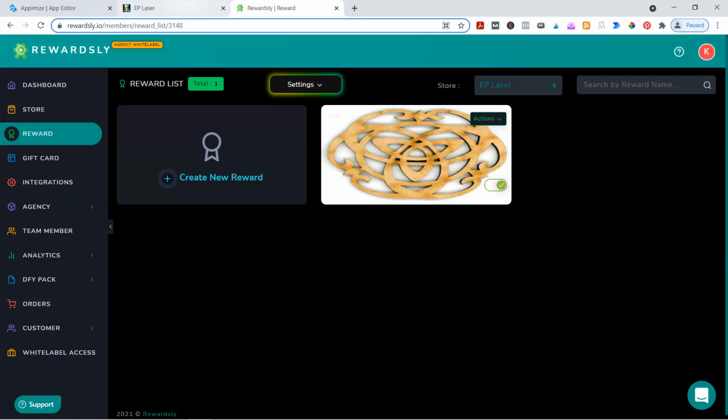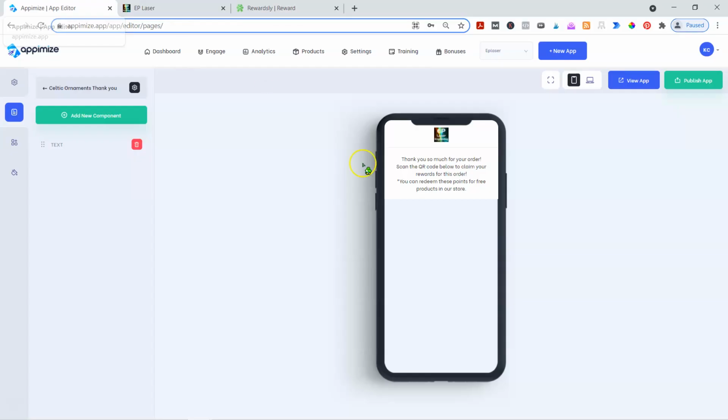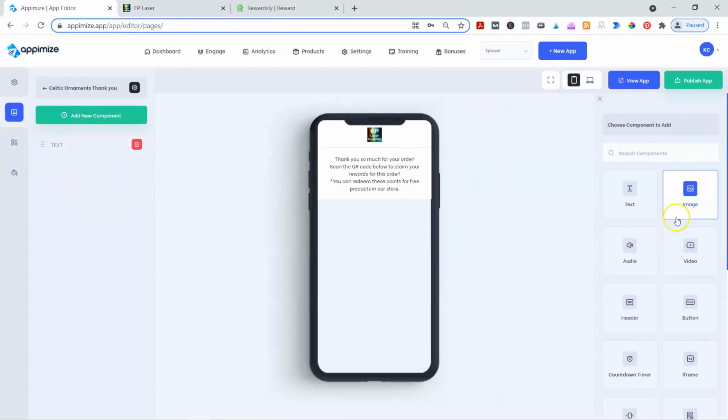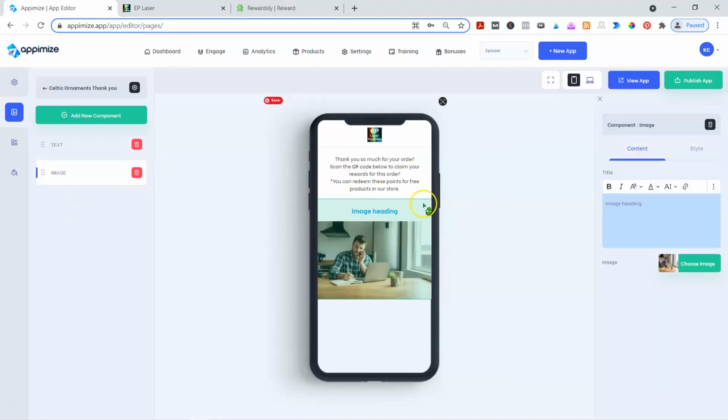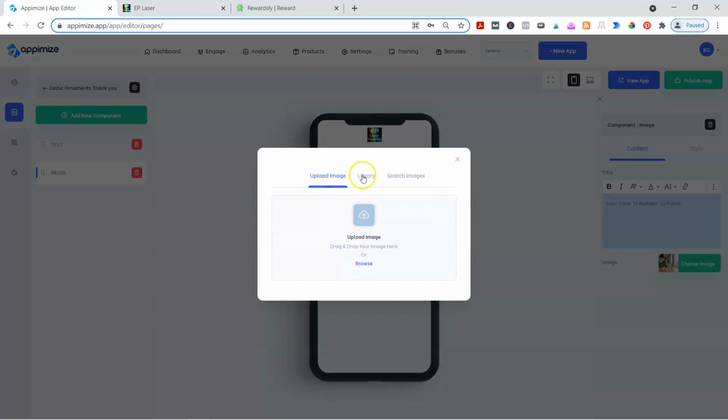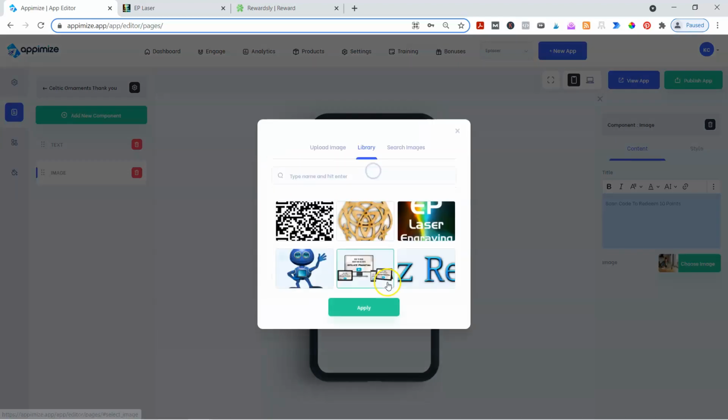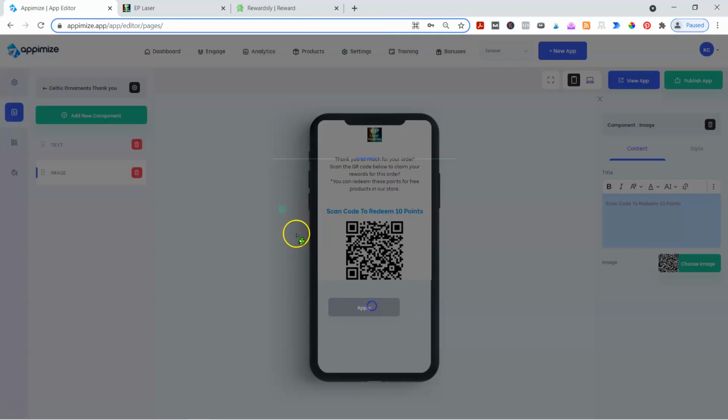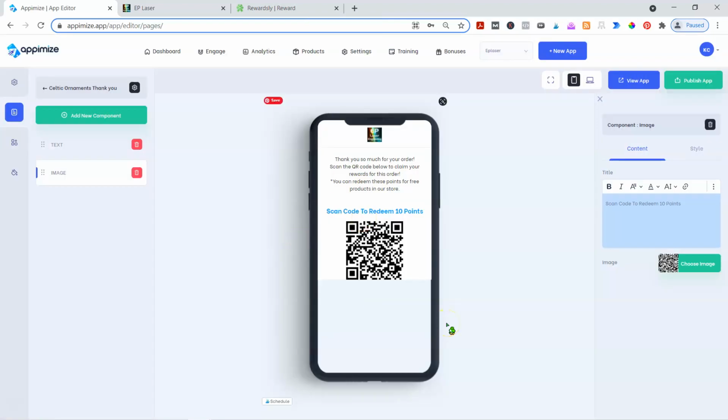But anyway, you just get that QR code, and then you go back into Appimize and you add a new component and you say image. Right? And then for the image, you would say scan code to redeem 10 points, or something like that. However you wanted to say it. I'm just putting it in there. You can change the color, do whatever you want. Then you choose the image, and you can upload it, but I already did it. So I'm just going to choose it in here and then say apply, and there it is. Okay, that's it.